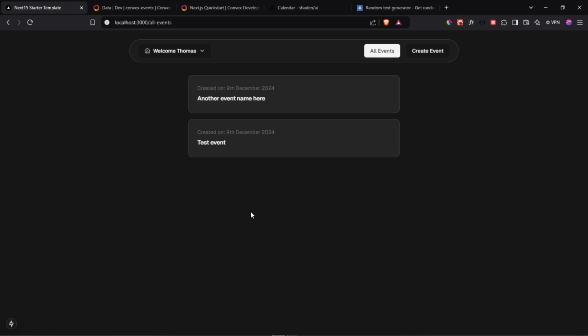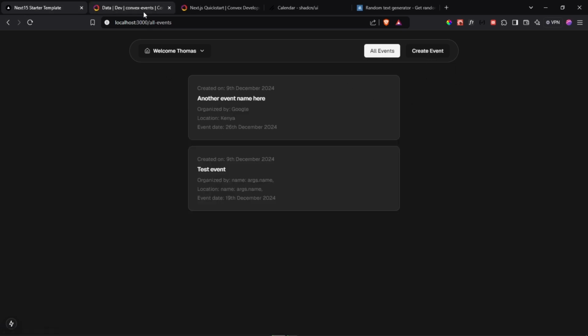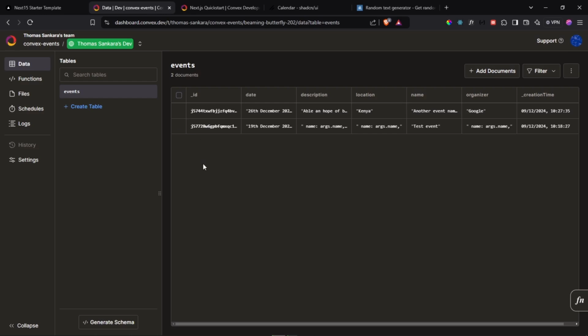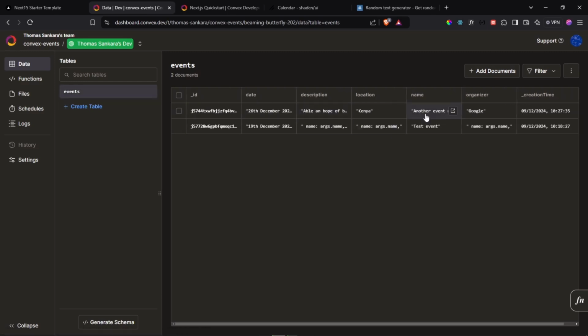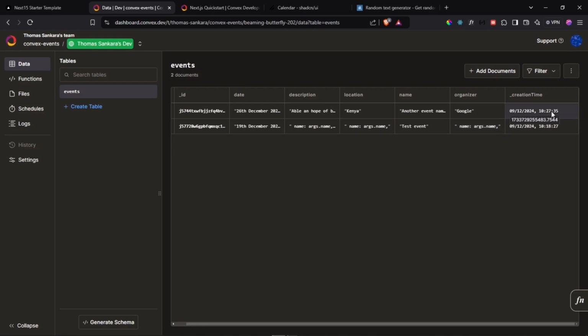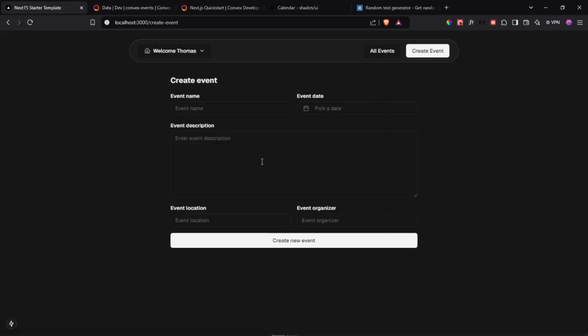And actually what I should have demonstrated is when we created a new event, and if you took a look at your Convex backend, you would see that you now have a table that is called events, which has all the events that we have just created right now, right? And the last one was at 10:27. So let's see, what am I doing?